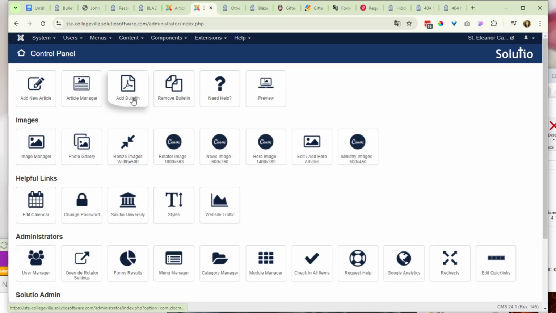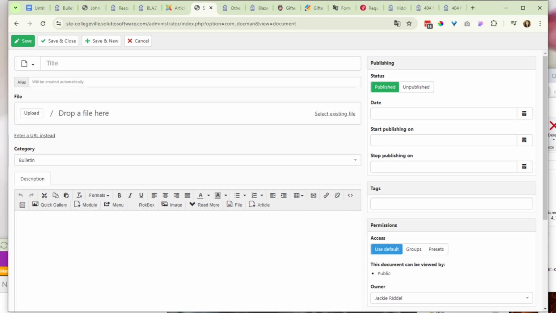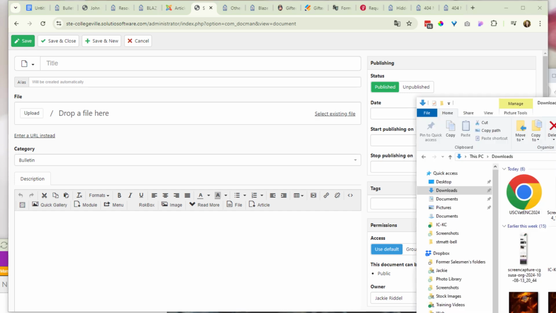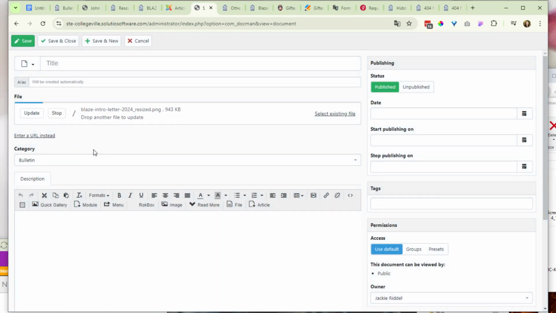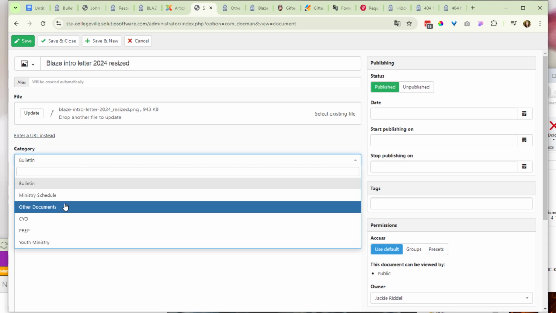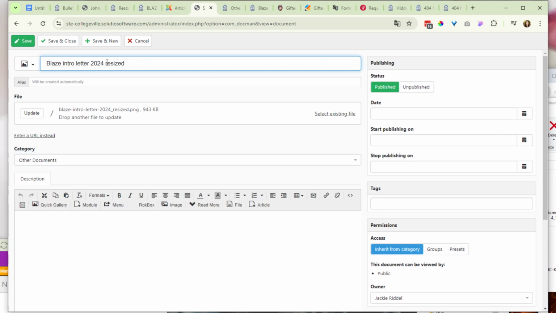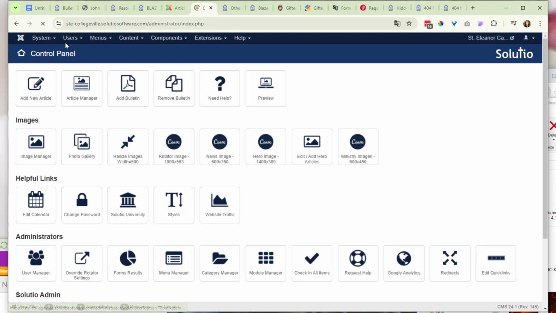Just like I add the bulletin, I'm going to drag and drop my PDF into this screen. I'm going to put it in other documents. I'm going to do 2.0. I'm going to choose save and close.